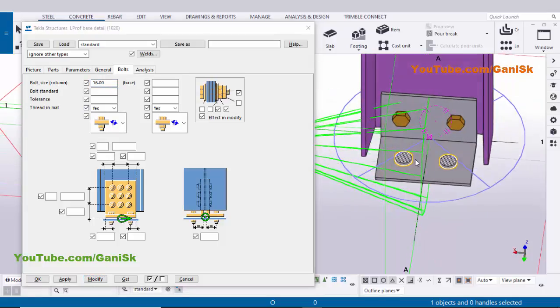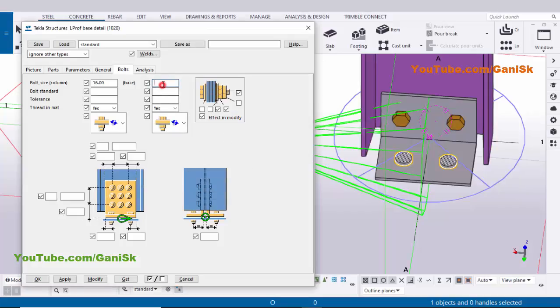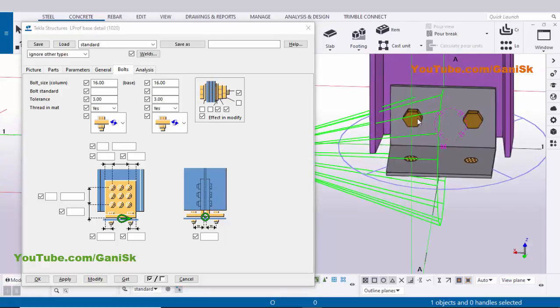Similarly in the base also, we have 16 dia bolt. So enter here 16, and the tolerance as per standard we are going to take 3. According to your standards you can take the tolerance. Tolerance indicates the clearance between bolt and hole. So you need to enter here 3. That means the total hole size should be 16 plus 3, 19. Okay, 19 dia hole. So click on modify. You'll get like this.